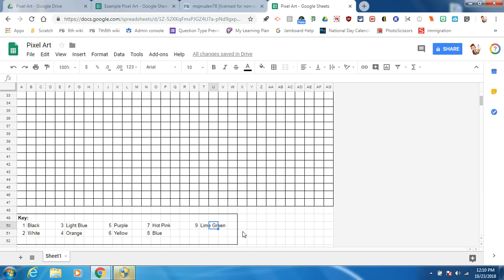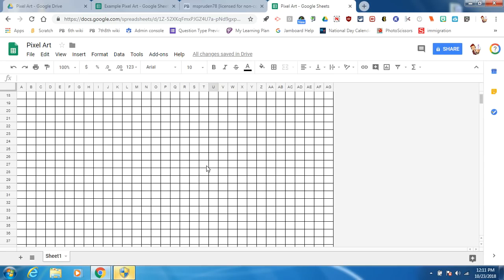Okay, so by now you should have finished filling out your key. You can also always go back and add colors if you need to whenever you start doing your own custom backgrounds. The next thing we're going to do is scroll up to the top and insert the picture that we saved in the last video so we can use it as a guide to fill in our boxes.